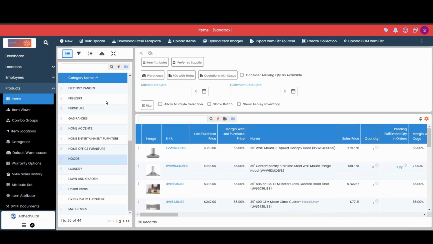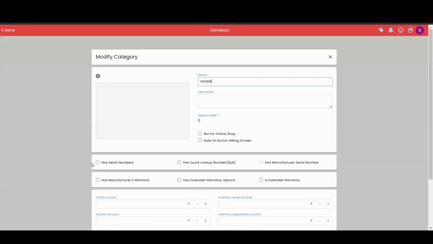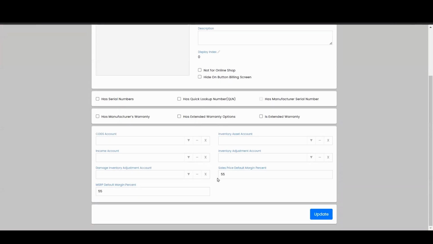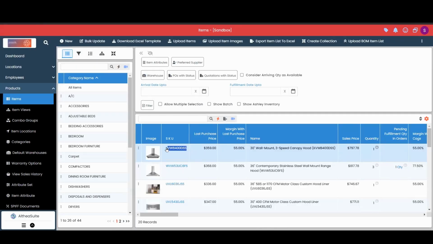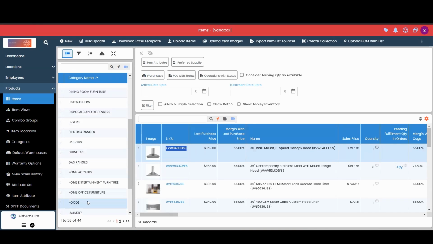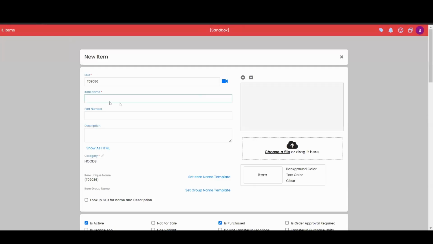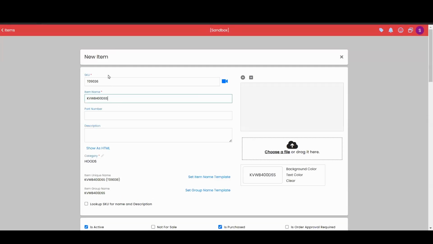So that's how to bulk update your items. You can do this by bulk updating the category. As you saw, if we modified this category, I've already applied these rules. So 55% there, 55% there. So for this example, let's say we'll take a copy of this and we're going to go and make sure that we're in our hoods category. I'm going to say a new one. So I'm just going to create a generic one here. I'm just going to call this item name that.